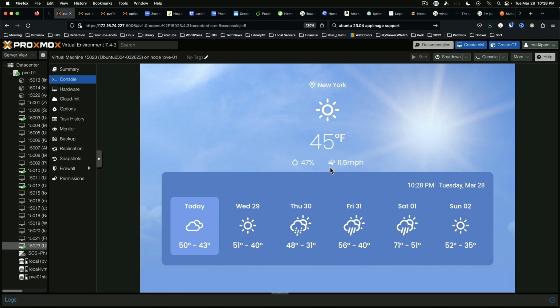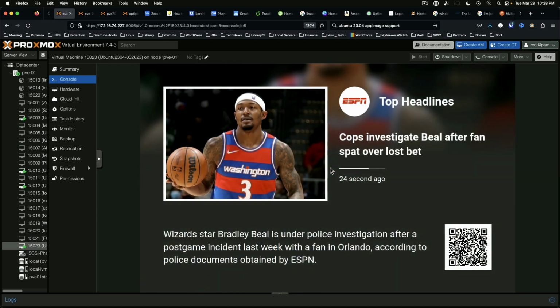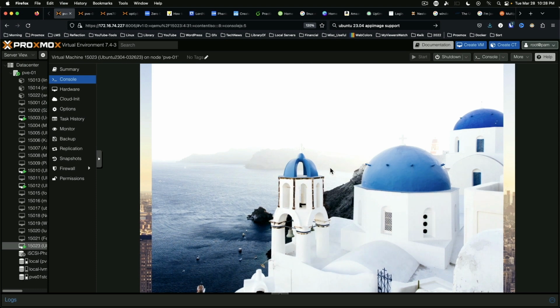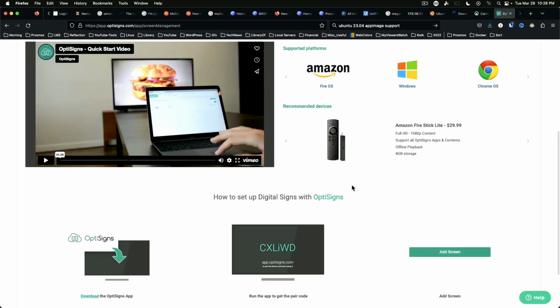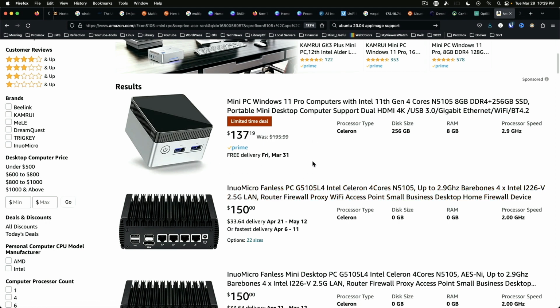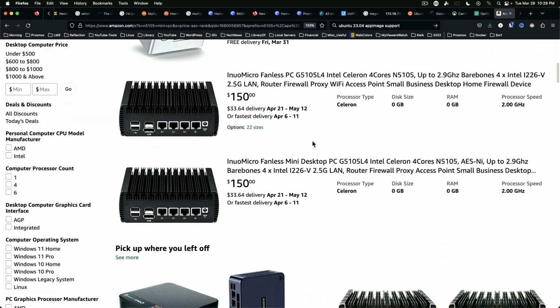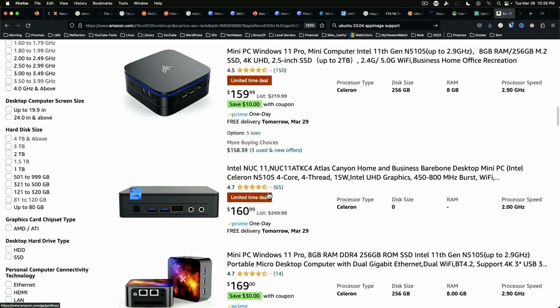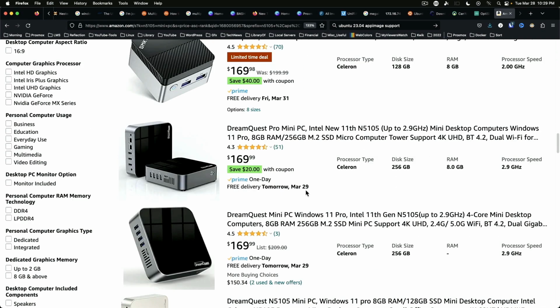Now, I have used Screenly before. I have used Yodek, which is a commercial product, before. The great part about this is that you can use it with one of those mini PCs on Amazon. Low to high. $137, which is probably cheaper than what you can put together a Raspberry Pi kit for these days. $159, $160 for an actual Intel NUC. Again, so this would be $149 with coupon, and they go up from there.